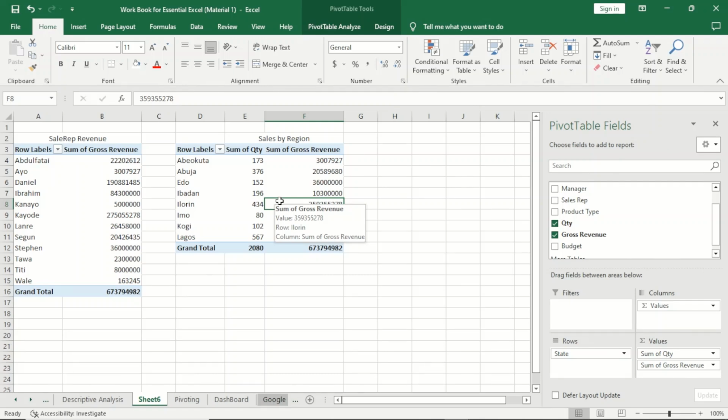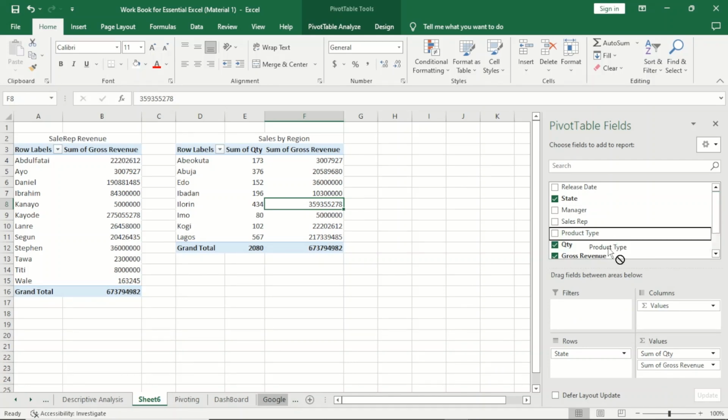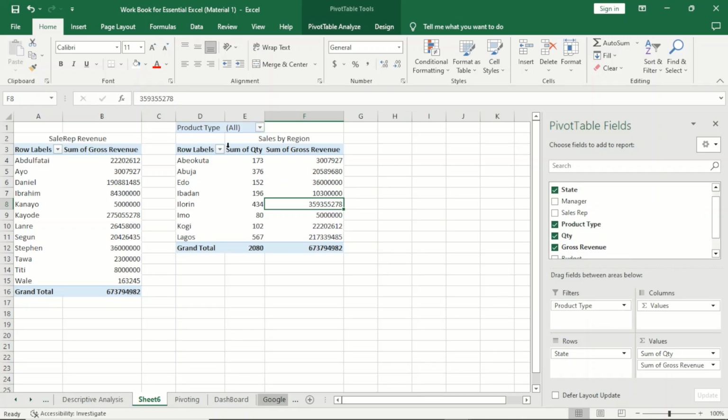Now let's do another pivoting to get a different product type. Now we want to filter. Let's use filter now. Let me show you how filter works. Let's say we want to filter the product type. What do you have to do? You come here, you drag it to filter. Now you will see the product type. Here there's a little arrow showing.